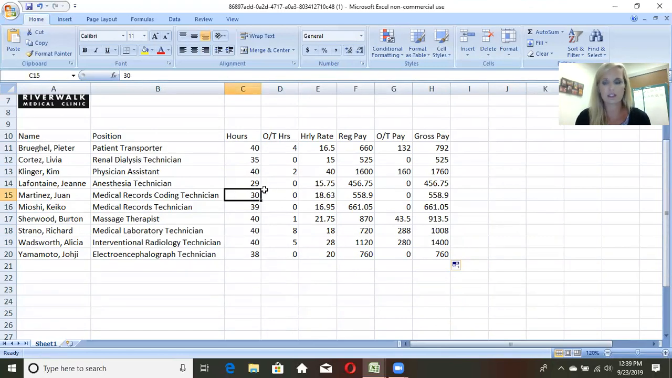he needs to change, let's say he does work his 40 hours. So I'm going to change that to 40 hours. And you can do this if you want to, guys. You don't have to do this. I just want you guys to pay attention to the numbers over here as they change. Let's say Juan, our medical records coding technician, works 40 hours, but then also puts in an additional 5 hours.